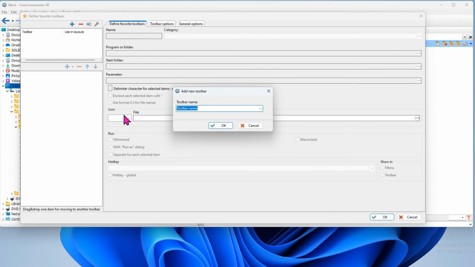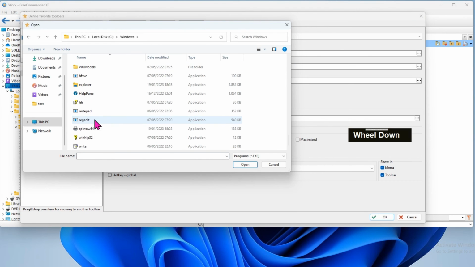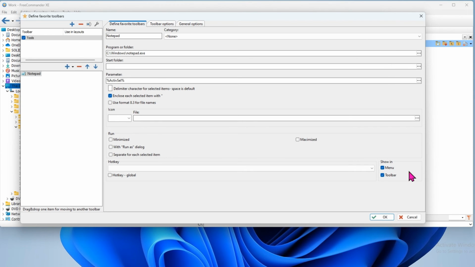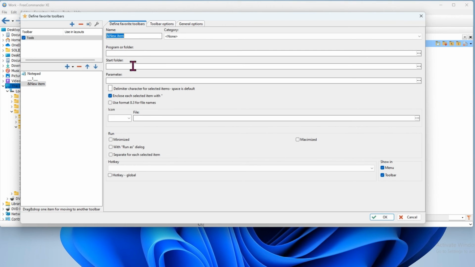Add a name for the toolbar. Normally, I would create two toolbars, one for tools and one for folders. Due to time constraints, I'm only showing one tool and one location. Navigate to the tool and select the executable file. Make sure you select the correct parameter. Add a separator to identify your custom toolbar. Select the correct folder.